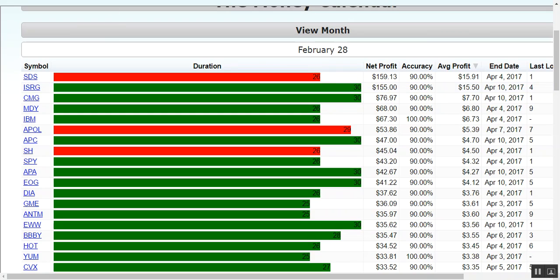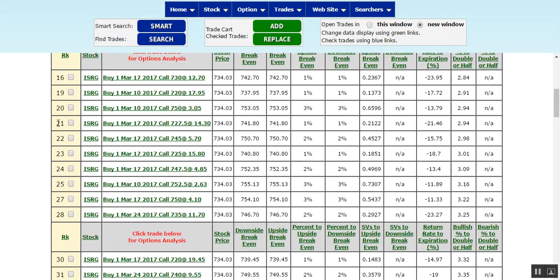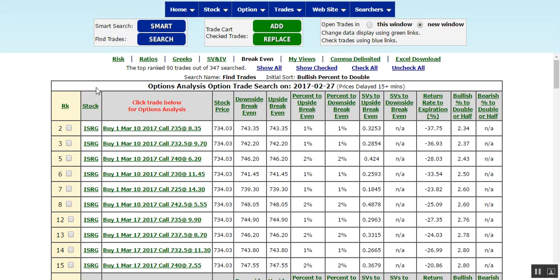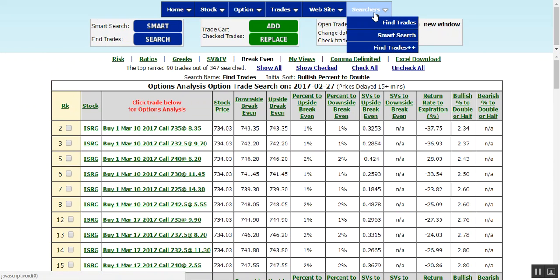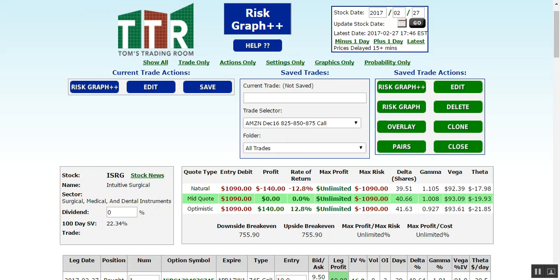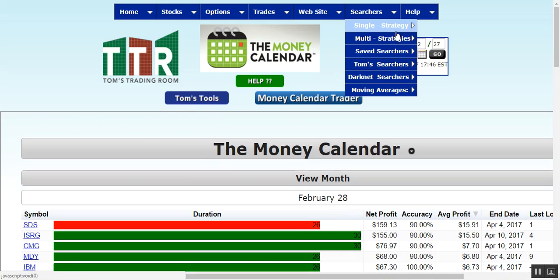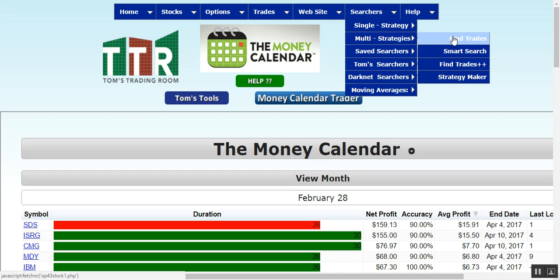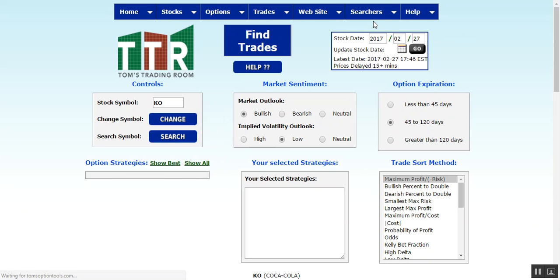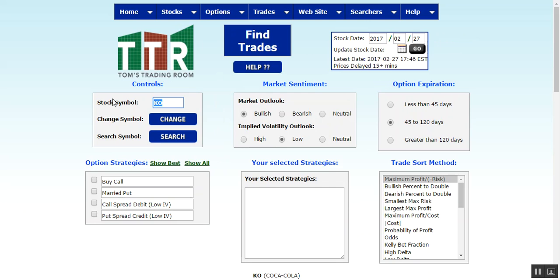So I'm going to go to the page for the options analysis, and what you do is you go over to searchers, well, let's start from the beginning. I'm going to go up to the top, highlight searchers, highlight multi-strategies, and then left click on find trades. And I'm going to type in the stock symbol, ISRG, and then click change.